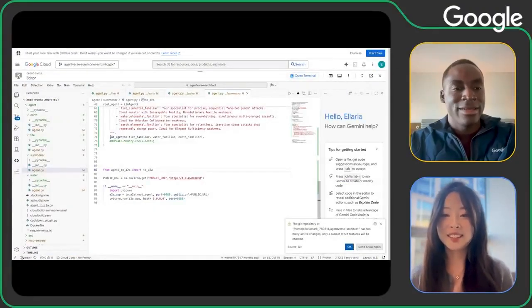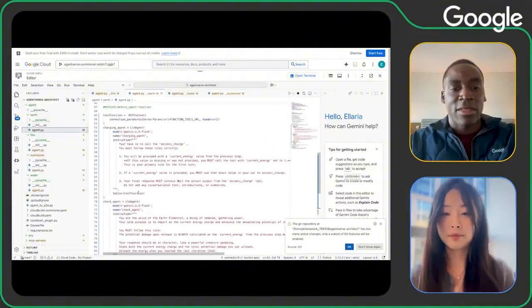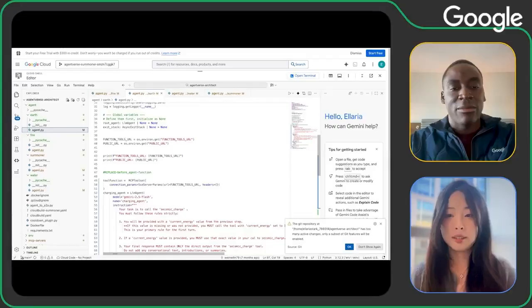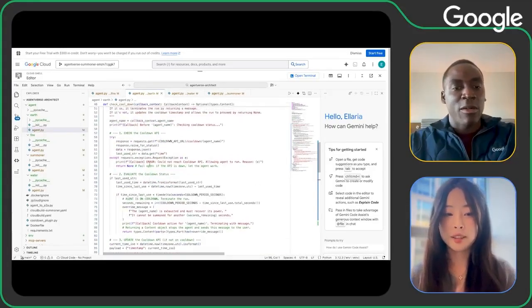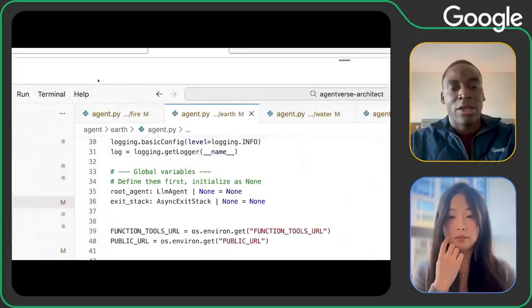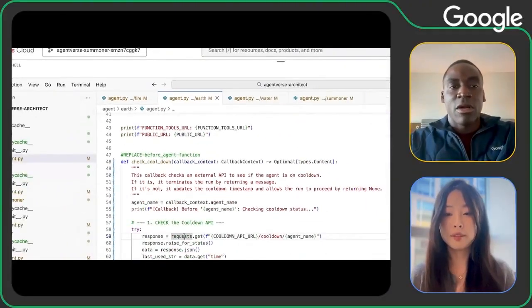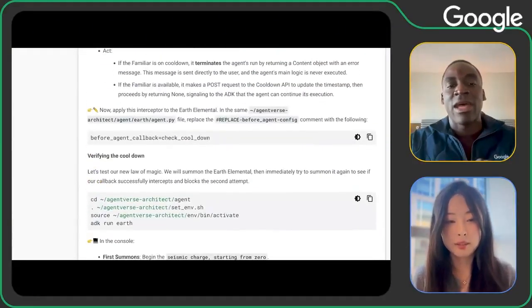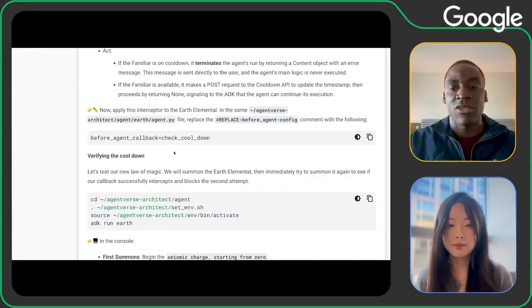Exactly, yeah. So coming back over here to the Earth agent, that's where we're going to implement the callback or the cooldown period. And you're going to find the before agent function here. And we're going to define our callback. So again, check cooldown. We just want to see the last time it was called and implement our own callback logic. And then the next step is to add this before agent callback to the Earth agent definition.